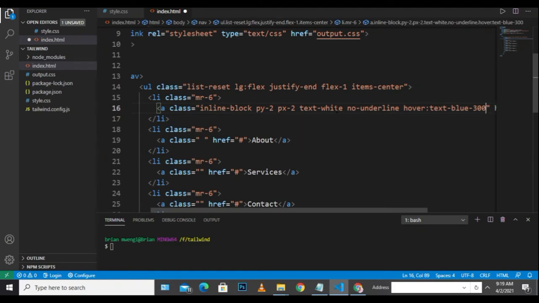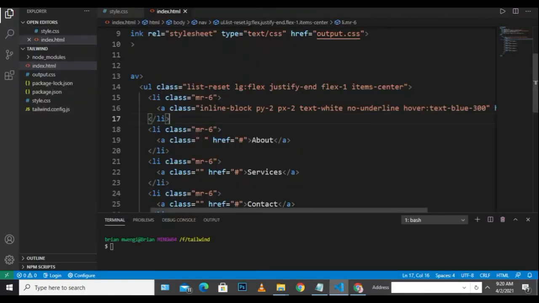That's all for them. So what we are doing here, we have an inline block, a py that is padding of horizontal of 2, and then padding of vertical 2, and text white, no underline, and hover text. So when you look at them now, it will not appear as of now, but as you can see from the home, we already have a hover of text blue. So the next thing we are going to give them, let's do for the rest of them. We are just going to repeat the same thing to the rest of the nav elements.